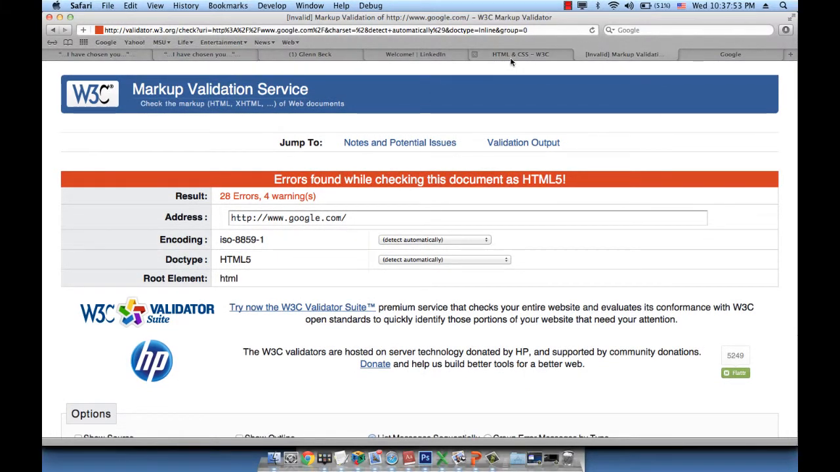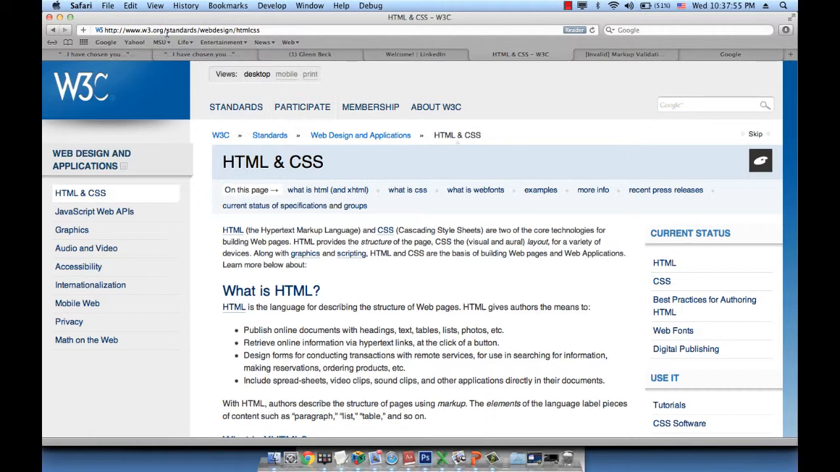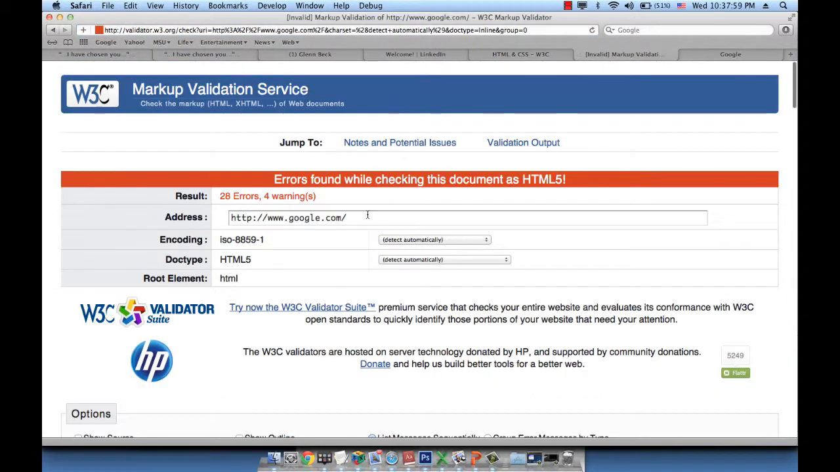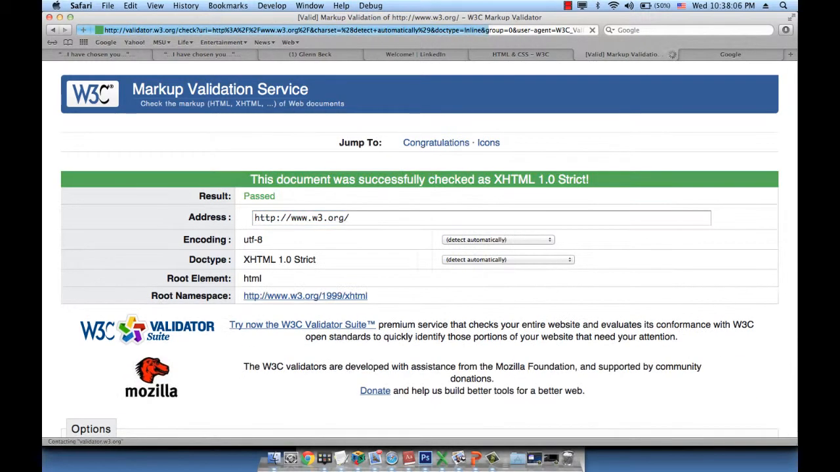Let's see if their own website, the w3.org, has any errors. I hope not, otherwise it would be a shame. So I'm going to paste that, and then let's see. Obviously, as expected, no errors. It says the result passed. This document was successfully checked as XHTML 1.0 strict.